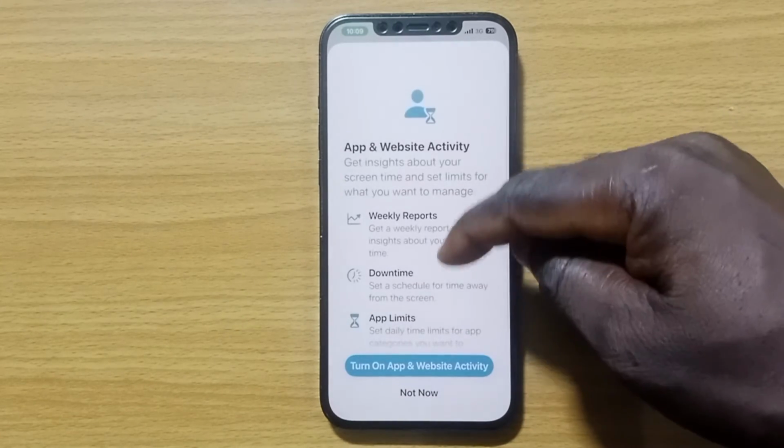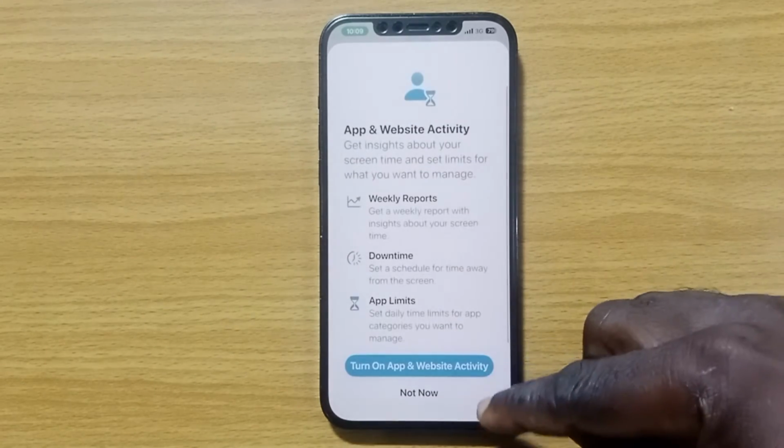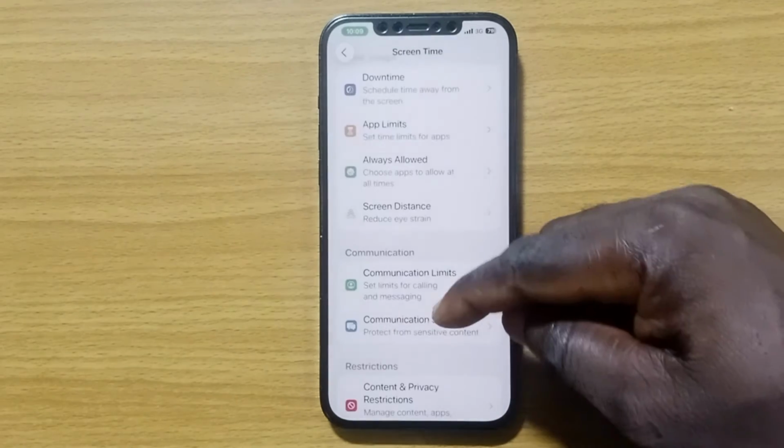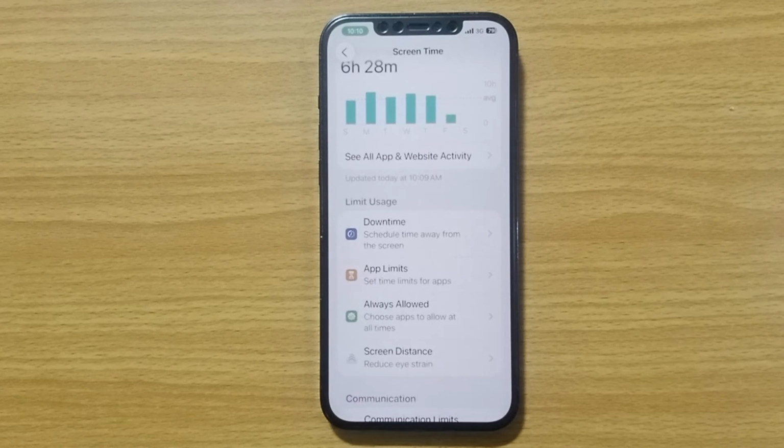Once you tap on it, it comes up like this. Then tap on turn on this button. Now that is all, guys. You've been able to enable and disable screen time on your iPhone running on iOS 26.